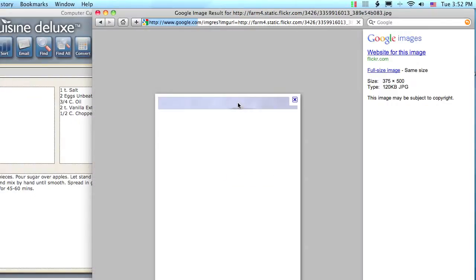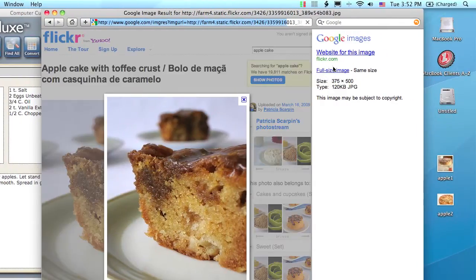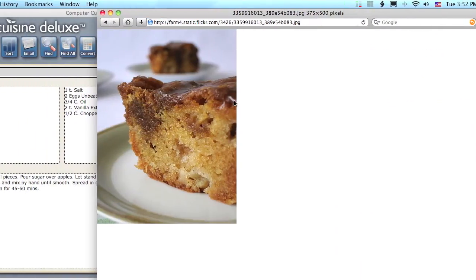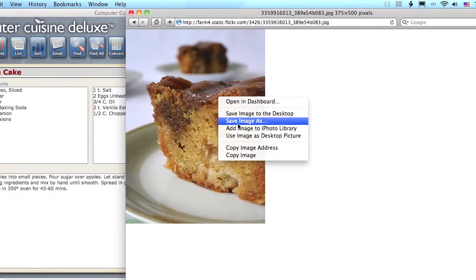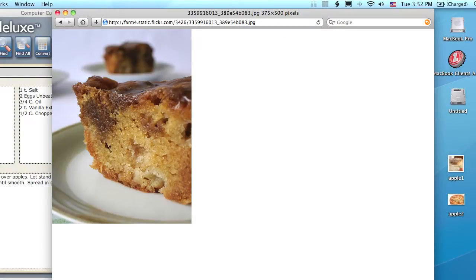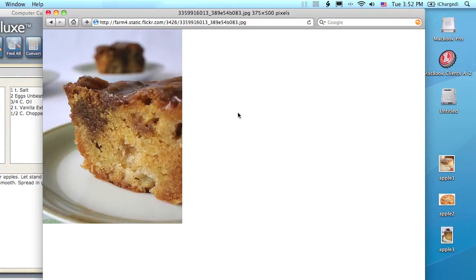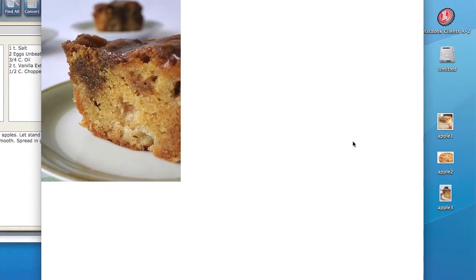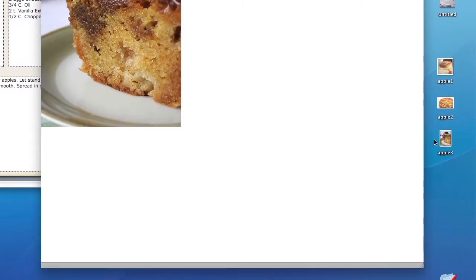Oh, I don't know, let's grab this one. Looks pretty good, nice close-up of the texture there. And click here, right click, save image as. We're on the desktop, Apple 3. So now we have 3 images that we're going to import into Computer Cuisine, which are now located on the desktop, as you can see here.